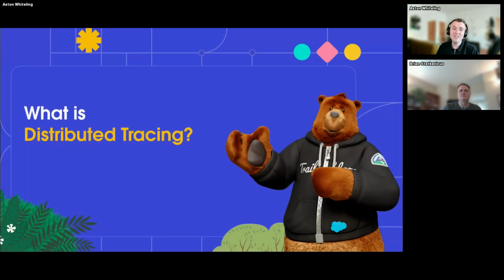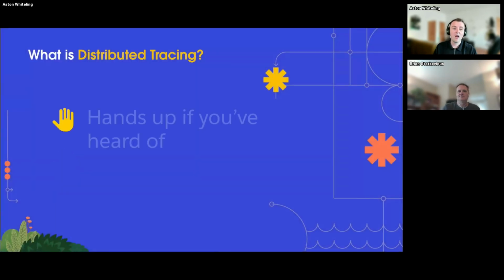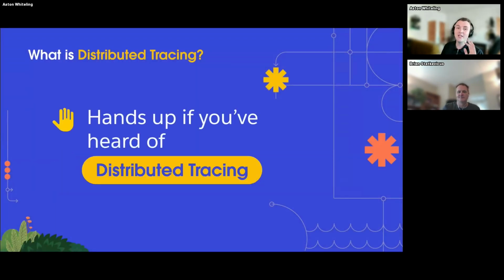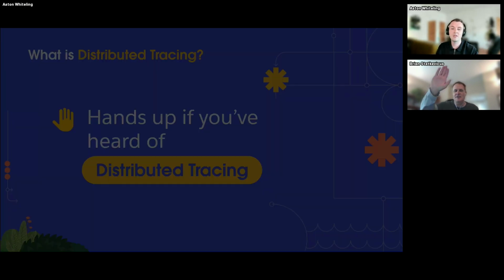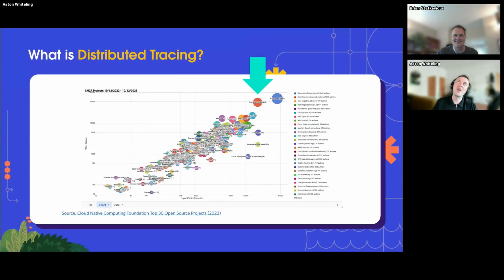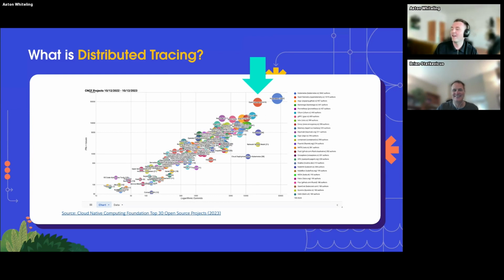So first up, what is distributed tracing? Hands up if you've heard of distributed tracing. I actually can't see the chat, so I can't see if you're putting your hands up. But no matter what your response is, I would or would not be surprised. I'll raise my hand, but I saw your session. I know you saw my session, so yeah, that makes sense.